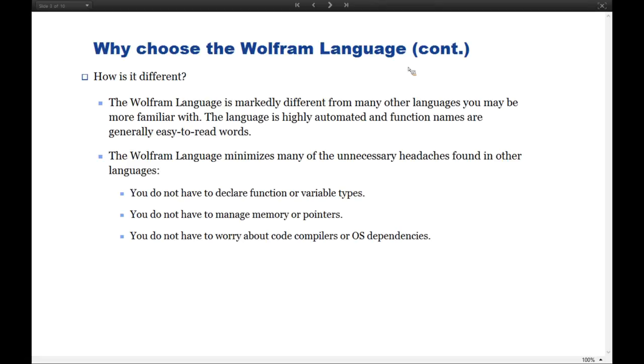Oftentimes it doesn't look like the Wolfram language code is code because it's so compact. It doesn't have that same stink of C where you have a whole int main, declare this, all those things. All that's gone. You don't have to worry about that. It's very clean. It's very easy to approach. We think that makes it a great first language.